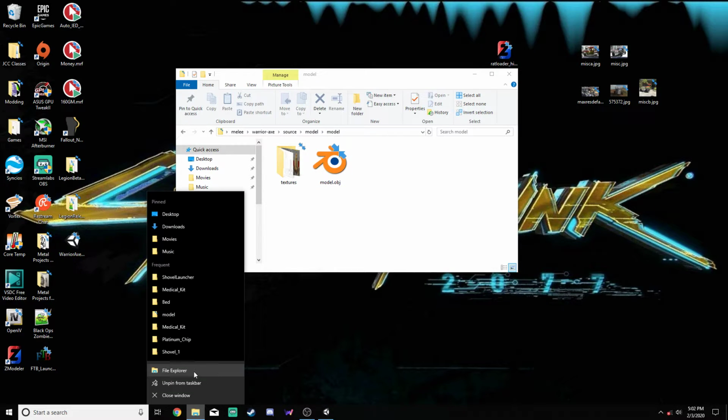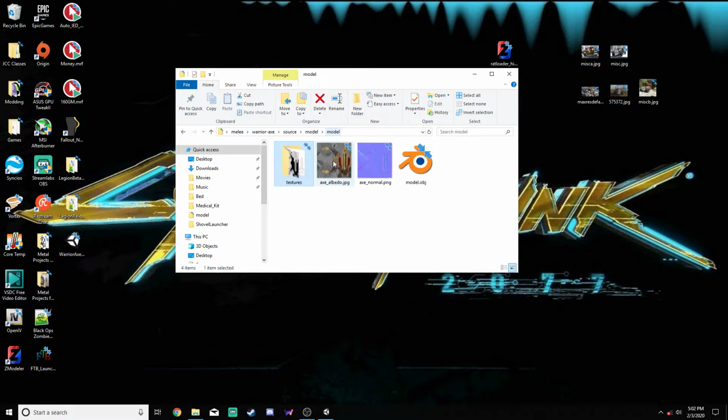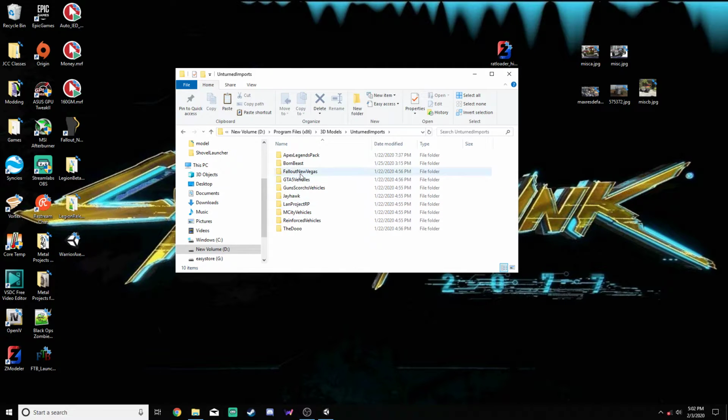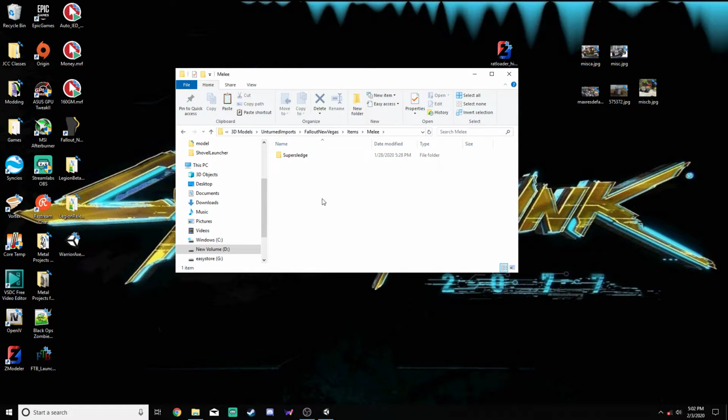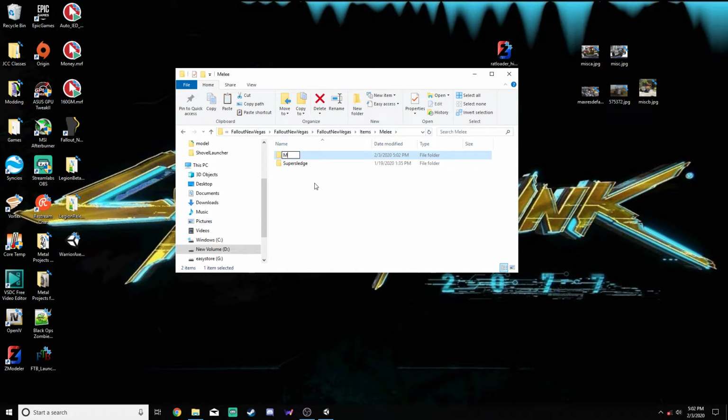So I actually have a few different folders. I'm going to take both of these, drag those down into here. Take all three of these, copy that, put that in with Unturned imports, Fallen Vegas, items, melee, new folder, warrior axe, all that stuff. Uploads. Warrior axe, that's where that goes.